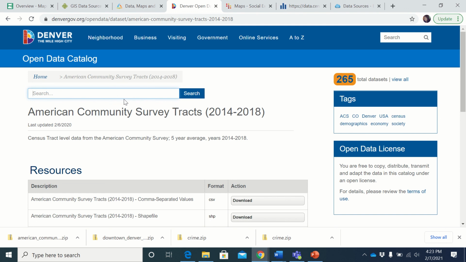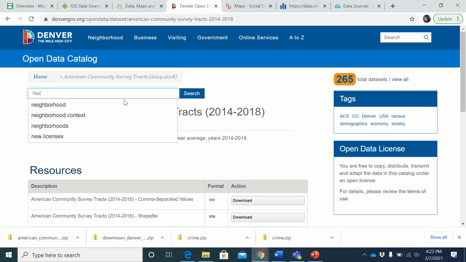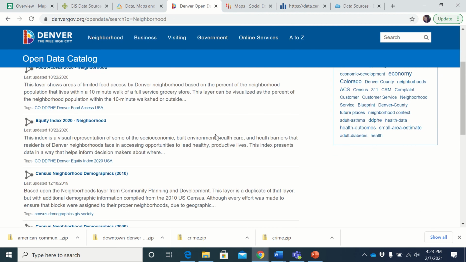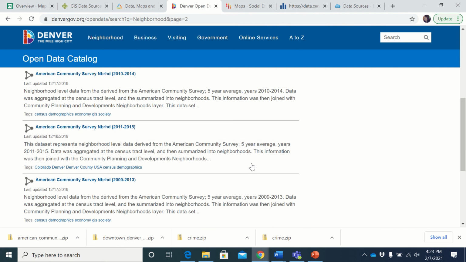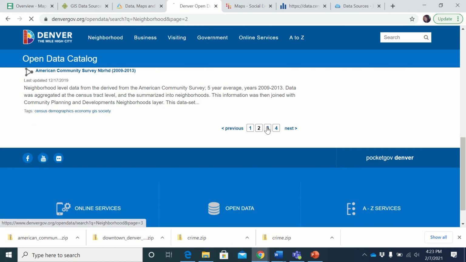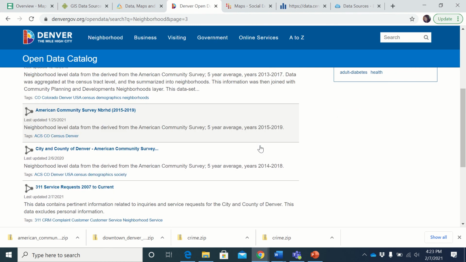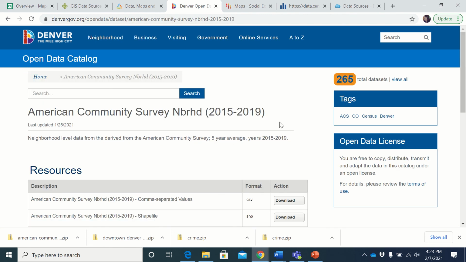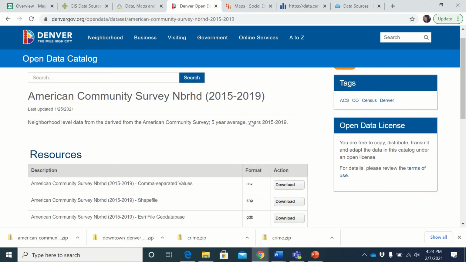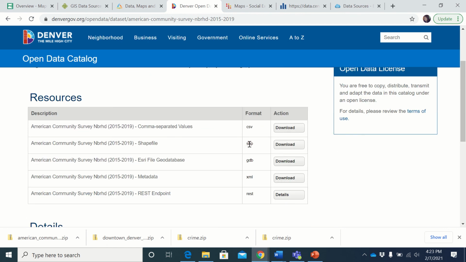So I want you to download that dataset first. Just search for neighborhood and go to the third page. I want you to download the American Community Survey Neighborhood from 2015 to 2019. This is the most recent one at the neighborhood level. You know how to do that from before: just click here and download the shapefile. I have already done that, so I can show you.